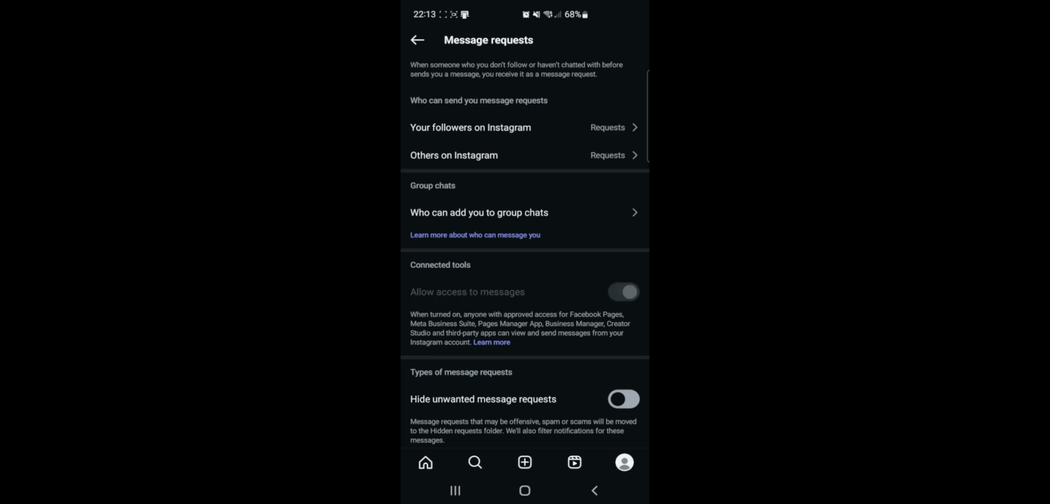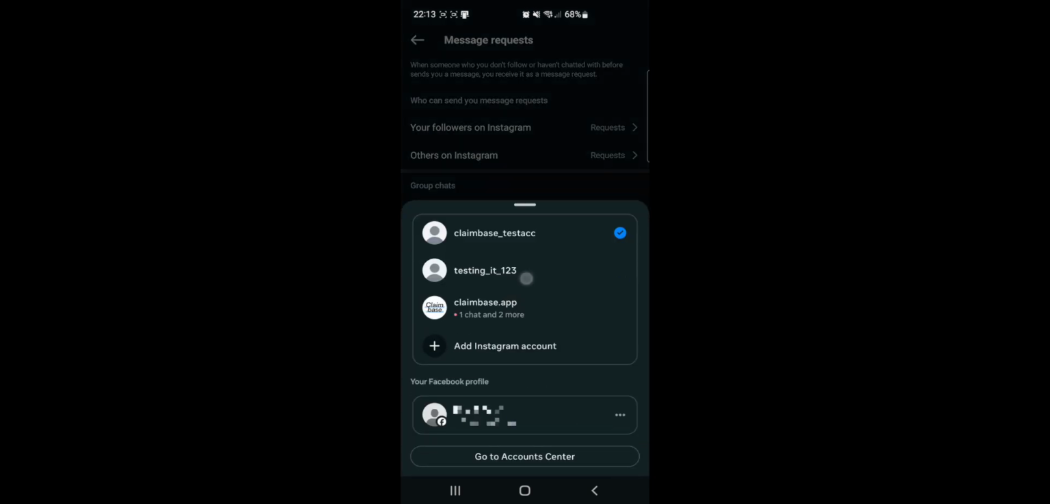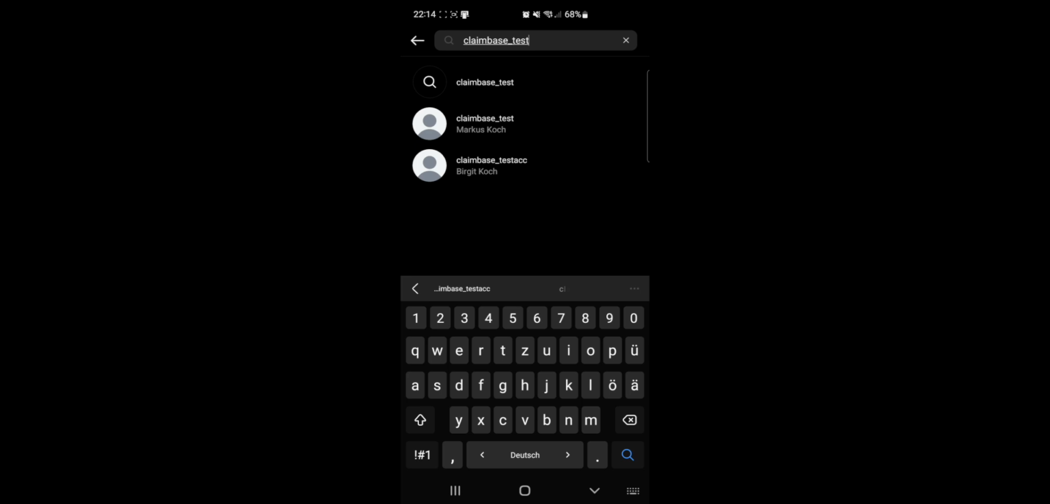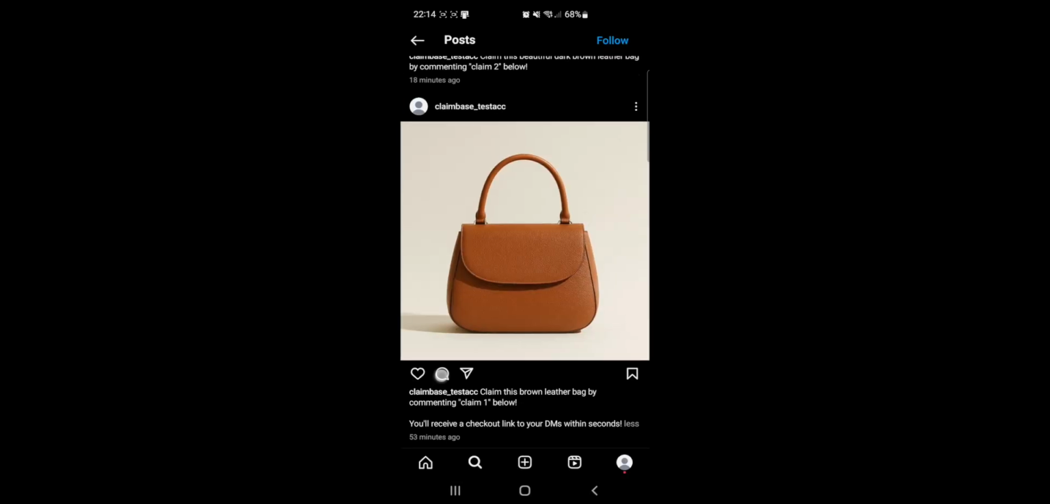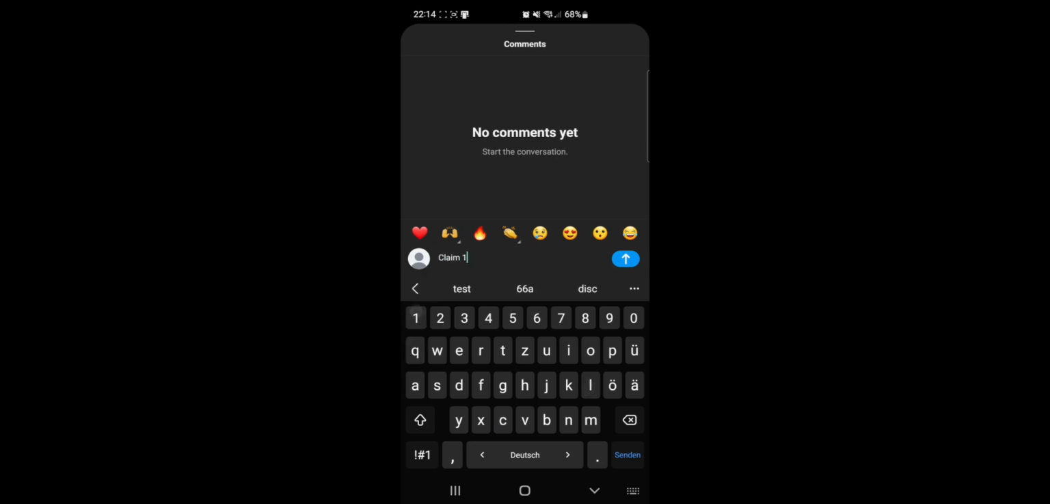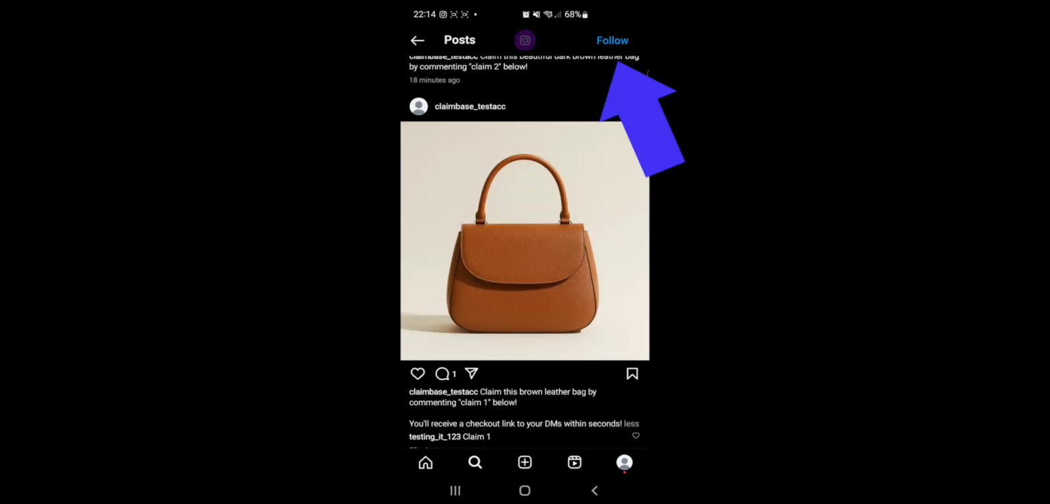That's it. You've completed the setup and are ready to accept your first claims with Claimbase. Let's try it out. Using a different Instagram account, go to the IG page you just connected. Under any feed post, comment an invoice trigger, for example, Claim 1. You'll instantly receive a DM with a checkout link for that product.